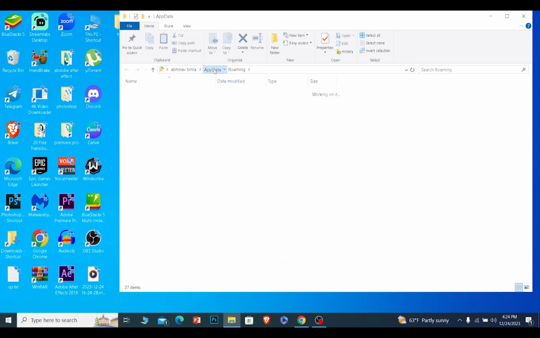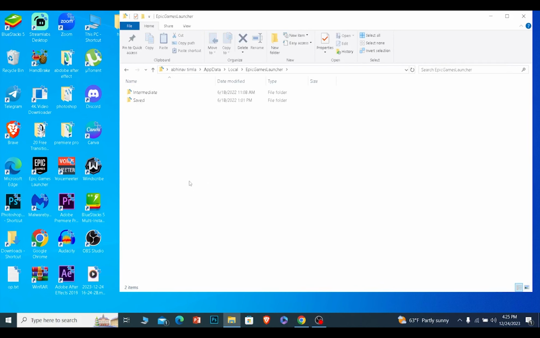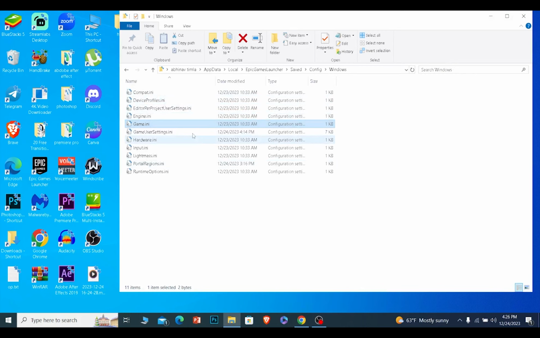Once you click on app data, you need to go inside local. Now from over here, you need to find Epic Games Launcher. Once you find Epic Games Launcher, open it. Once you're inside Epic Games Launcher, click on saved. Now you want to click on config. From over here, you need to click on Windows. Now once you're over here, you need to click on engine.ini.